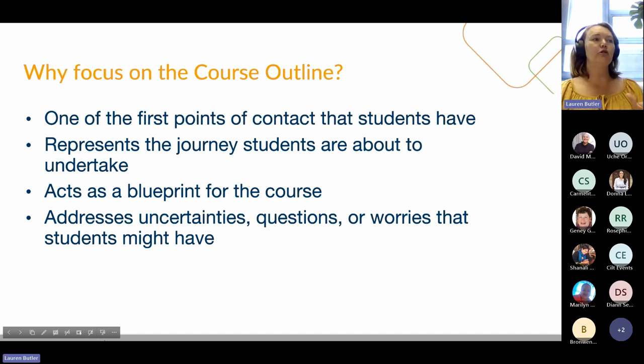And then also the course outline represents the journey that students are about to undertake. This is at the very beginning of that journey, and the course outline can be a representation of what's about to come. It can also act as a blueprint for the course, the master plan, like the map that students can take a look at to see where this course is taking them. And it can be used to address any uncertainties, questions, or worries that students might have, and these come up in high numbers throughout the course. Students wonder where this assessment fits in, or who to contact about that thing, or what the topic of this week is again, those types of things that create quite a heavy cognitive load on them. All of those things can be addressed by a course outline.